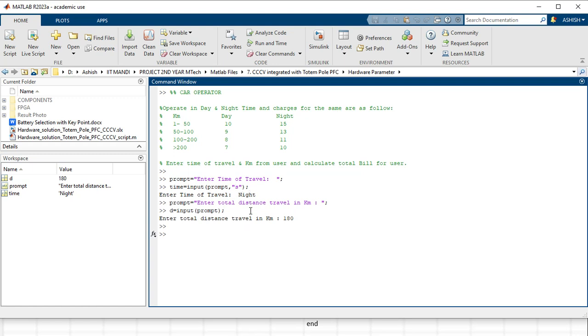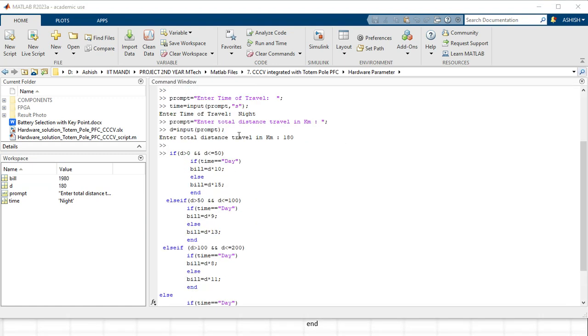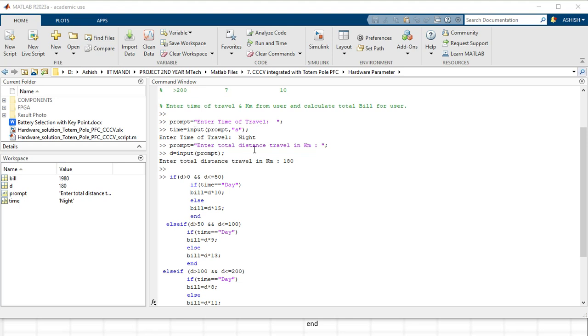Now I will copy the code and paste it here, and then I will explain it. You can see the code on your screen, how I have started. After taking the two inputs from the user, I have started using the if and else commands only.